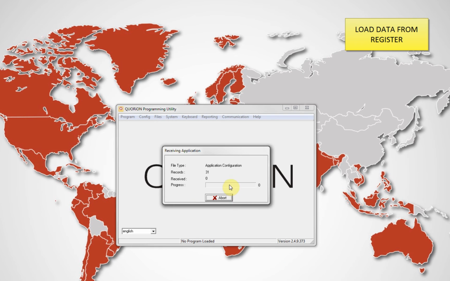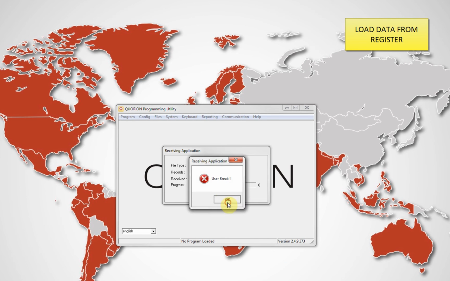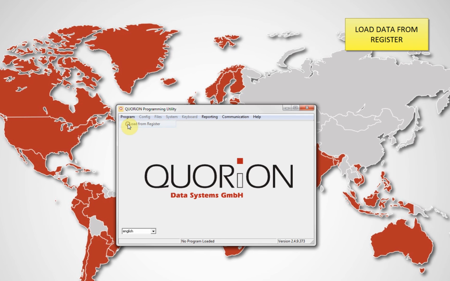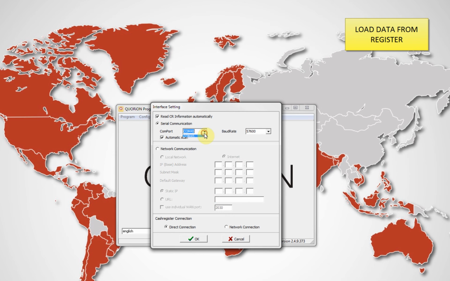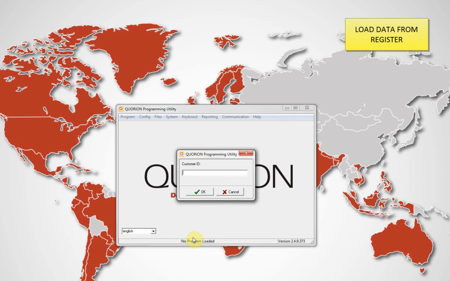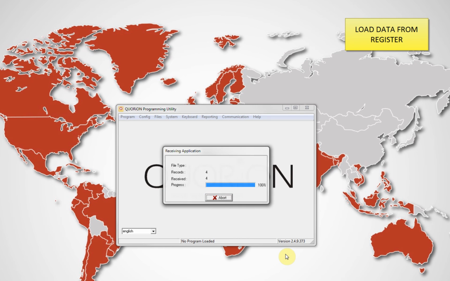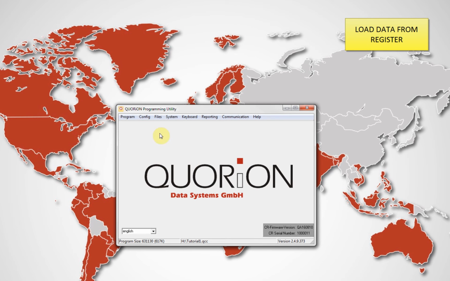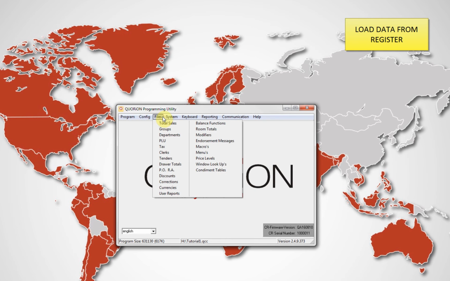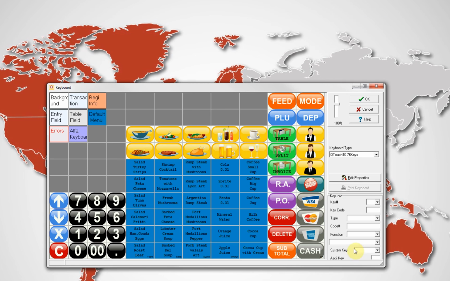If you receive a retry message, it means there is a problem communicating with the register. In my case, the problem was the COM port number. It was not the correct one. I will try again. Now all the menus are available to work with our register.